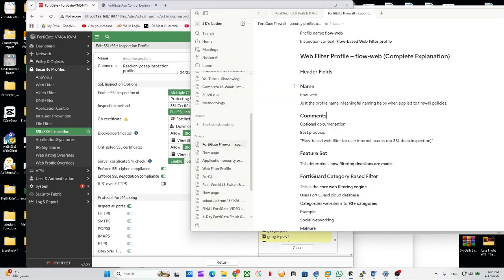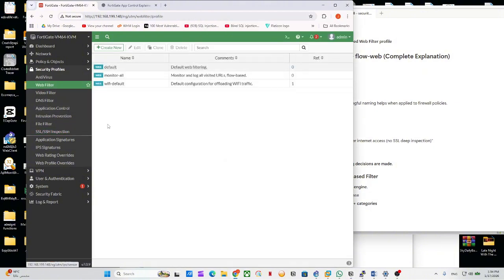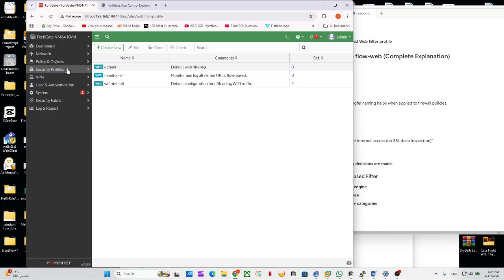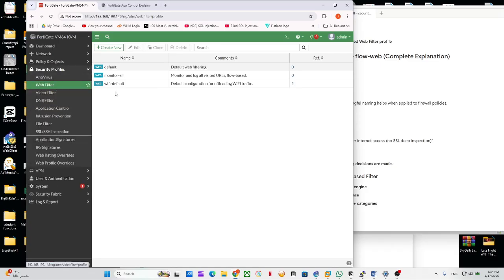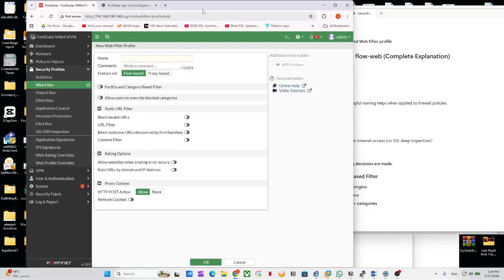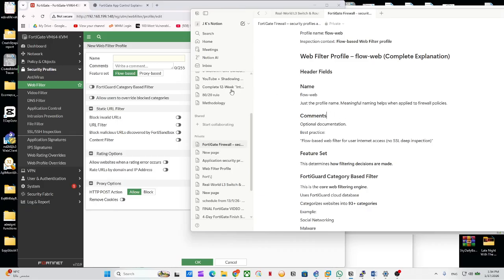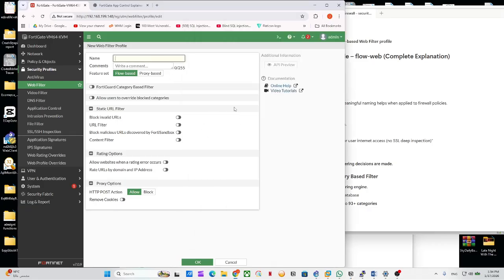We can go to the web filter now. This is the security profile. You can go here, security profile, web filter. Here, let's say we can create a new web filter. Okay, so web filter is for when you want to block some websites or pages from users, to prevent access from users. We can use web filter.